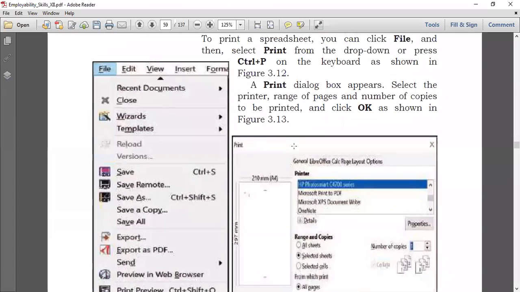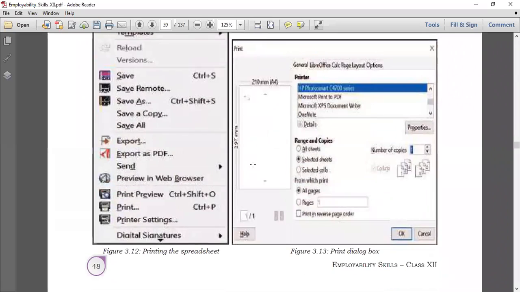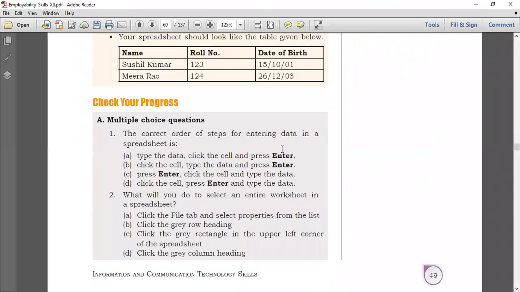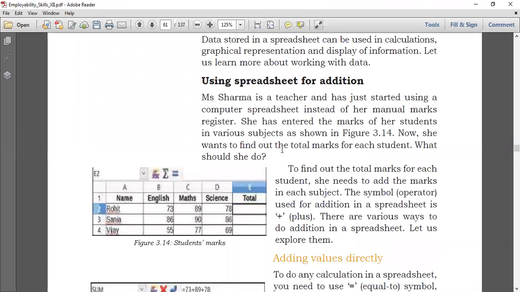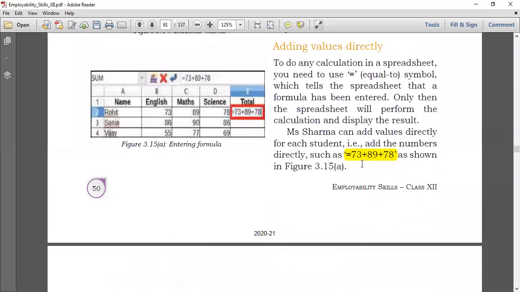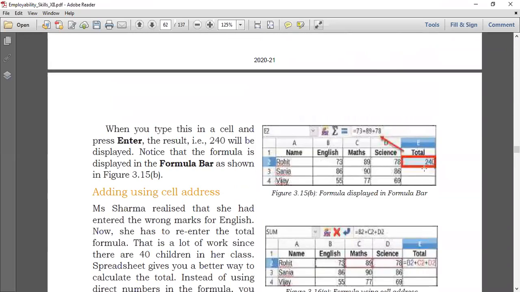Closing, opening, we have done this. Printing and different features of the printing option we have covered. So today we are going to start with this. We have already started using spreadsheet for addition. There are different ways of adding. Like this is one way. You simply put an equal to sign, write the numbers that you want to add, then press enter. So this will give you the sum here.